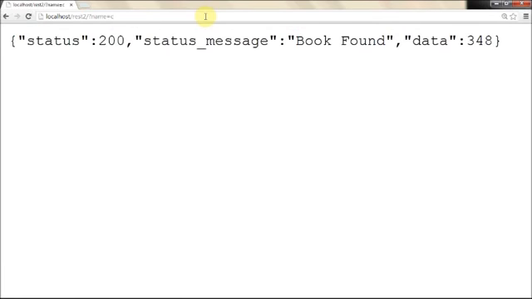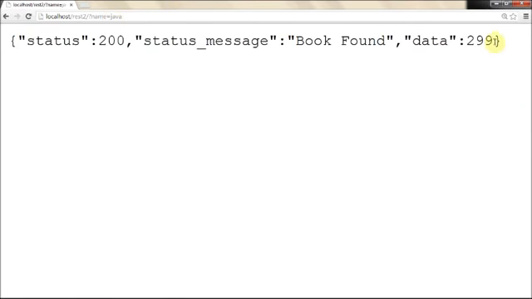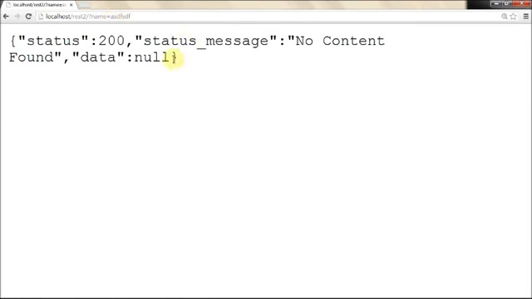and then your parameters. So here if you notice, I'm accessing the price of that particular book. 348 is the price here for that particular C language book, and if I request Java, it will respond with a particular price. So this is the web service, and if I try to access some random book which is not available in the database, it should return null. So here it returned null, saying message no content found.